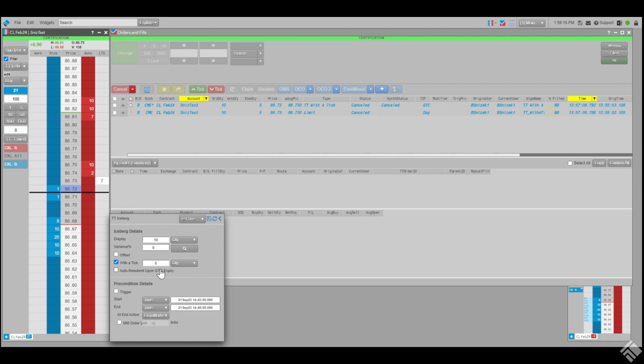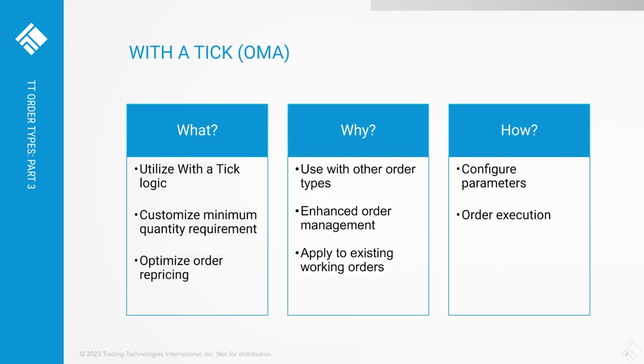So with the tick is a very useful application that is available within not all but most of the TT order types. TT also offers an order management algo of with the tick that can be used on existing working orders. The with the tick OMA gives you the ability to apply with the tick logic to a working order using either the order book or the floating order book widget. The with the tick logic automatically reprices the order 1 tick towards the market based on the price and quantity of the opposite inside market.